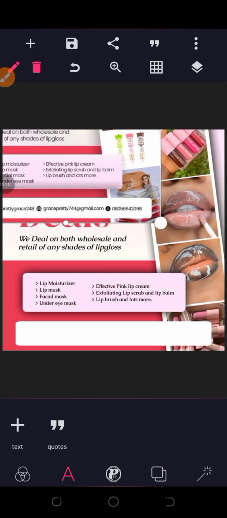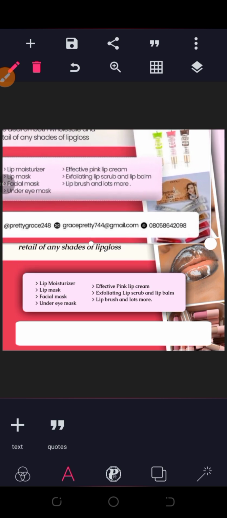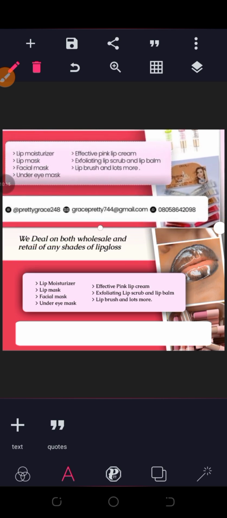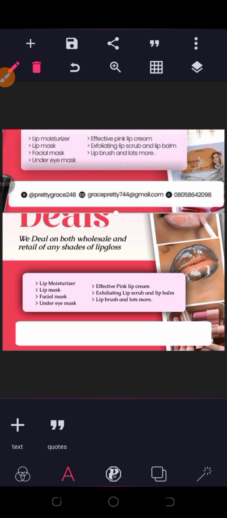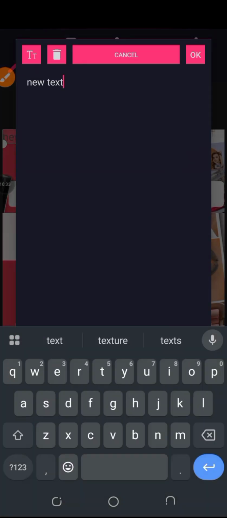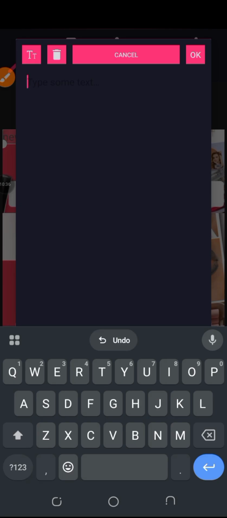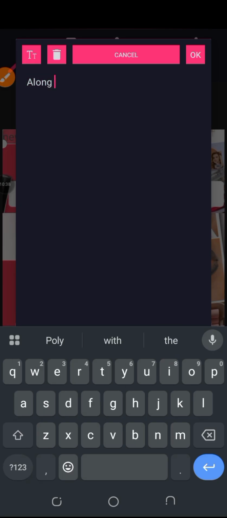Now here, these are the address of the owner of this flyer. That's the phone number, the Gmail address, and the Instagram account. But in place of this, I'm just going to put an address and phone number. Okay, in place of this, I'm going to use an address and a phone number. So I'm going to come here and click on an address. You can put any address of your choice.